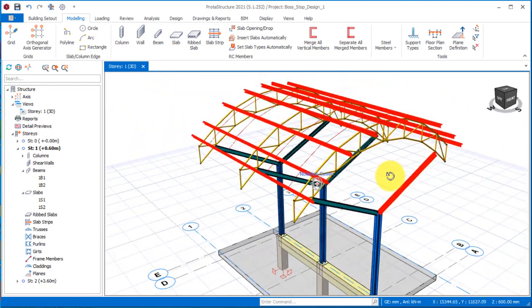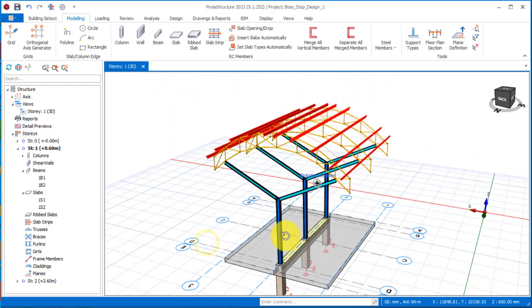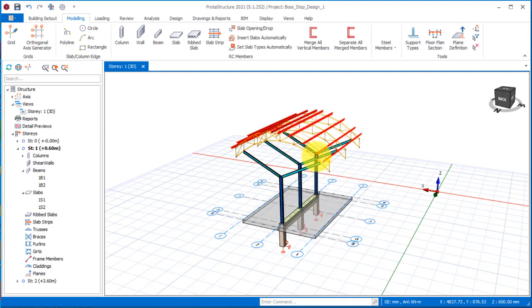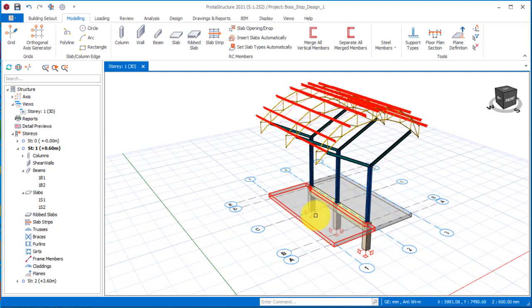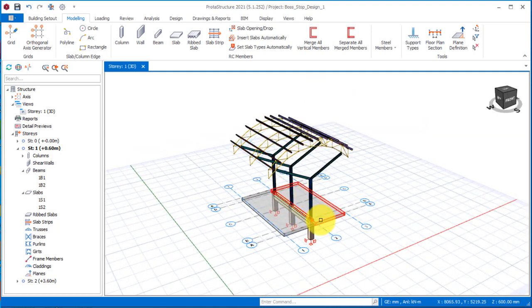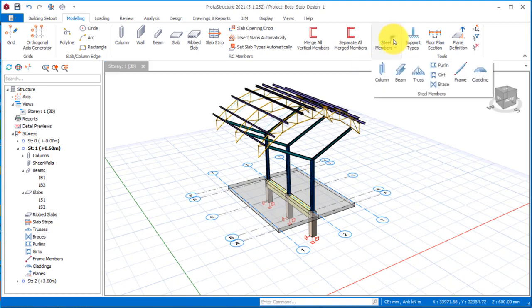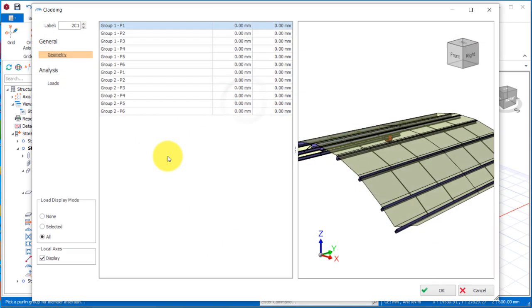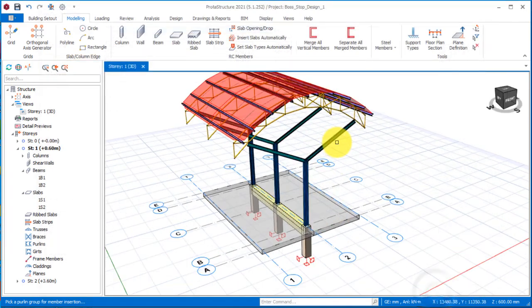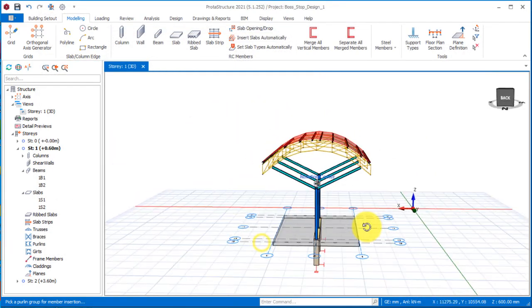You can see, after I must have generated the purlins just like this, I will be adding the cladding. I'll be adding the cladding this time around. So you go to the steel members and then you pick cladding. Pick this one, and then select the purlins to have the cladding generated just like this. At default, I will leave it by clicking on the OK option. So you have something of this kind.